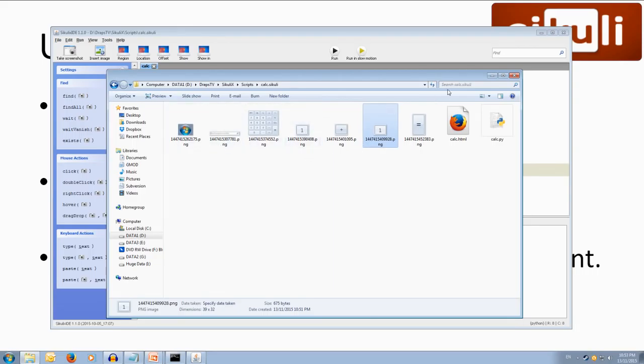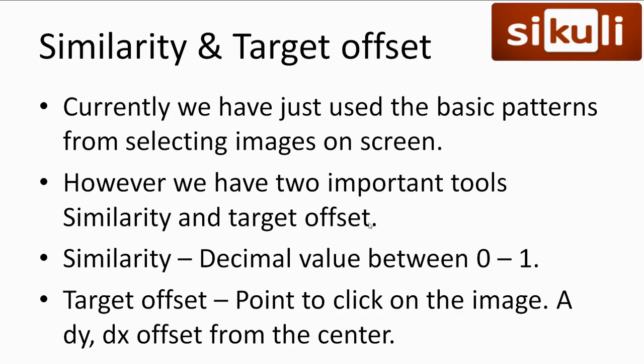I think it could be made much more efficient. Okay, so now that we have an idea about how SikuliX is storing the images in separate files, let's talk about the last 2 features of our patterns, similarity and target offset. Currently, we haven't taken advantage of these 2 features as we've just used the basic image selection.